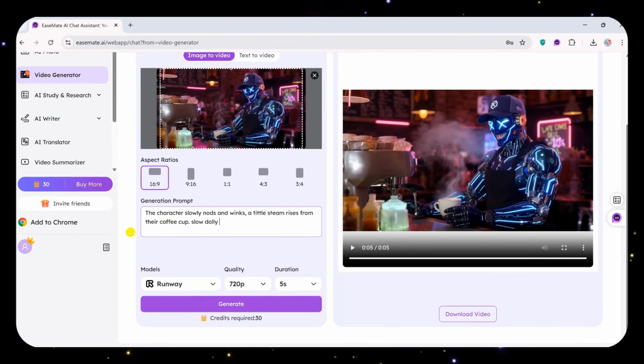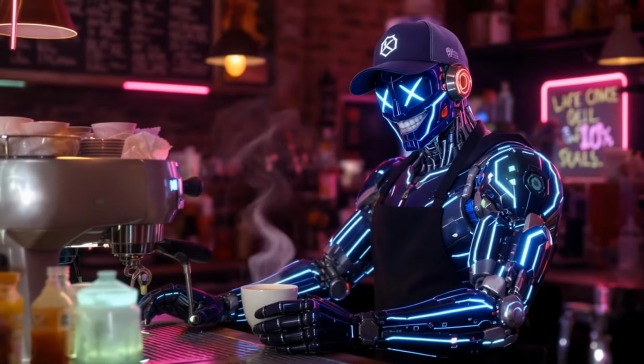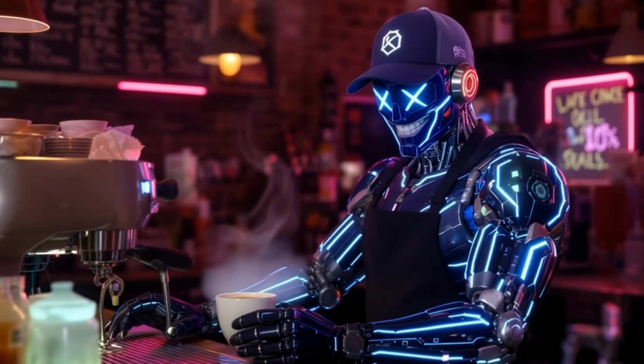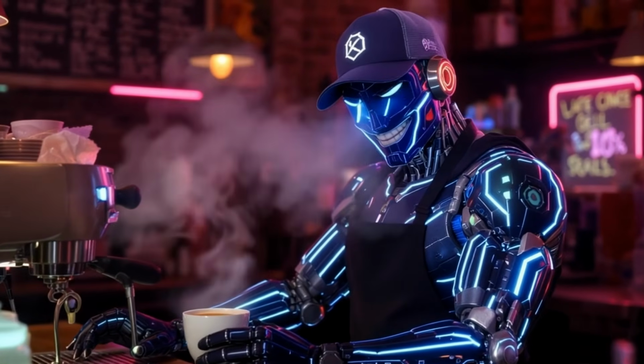To make the video more cinematic, add camera movements to your prompt. Look, slow dolly zoom shot, the character winks. These small details make a huge difference.